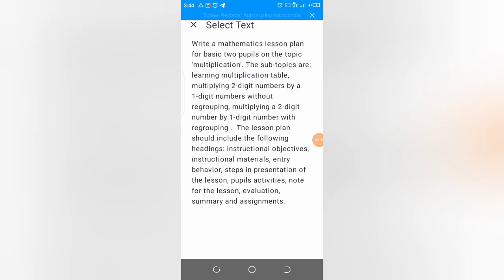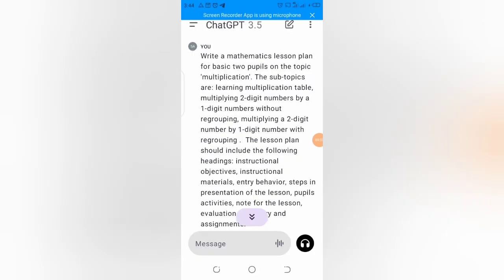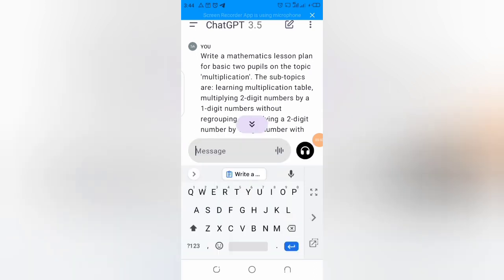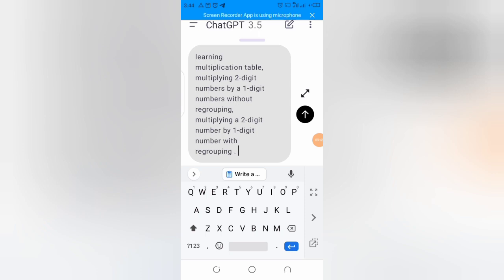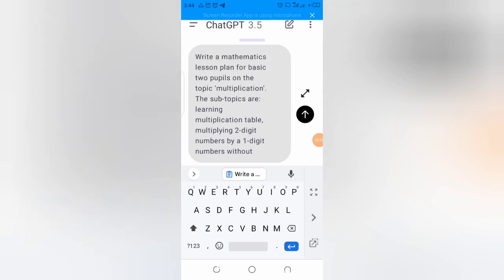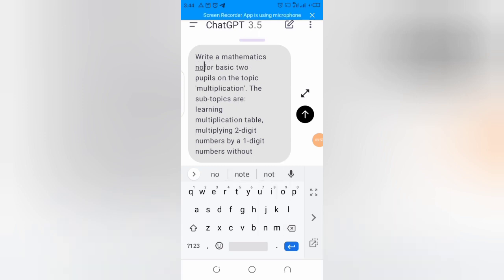So I've copied it and I want to paste it. I've pasted it. Let me change lesson plan to note. Let me delete lesson plan so that my prompt will be: write a mathematics note. You can see it now. Write a mathematics note for basic 2 pupils on the topic multiplication. And you see the subtopics.